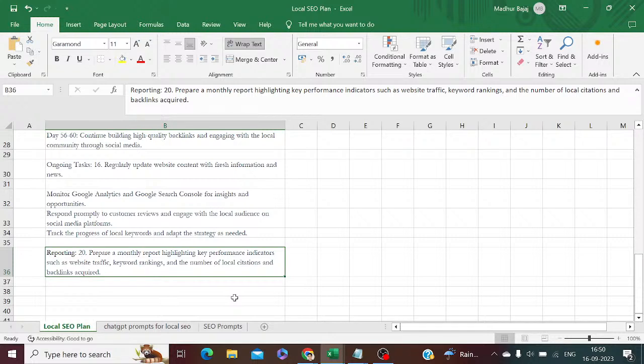What are the KPIs? When you are doing local SEO campaigns or organic SEO campaigns, any campaign you are doing, what is important is what are the KPIs and how are you going to measure that, right? One is website traffic, then rankings, your conversion ratio, how many local citations you have acquired, and how many backlinks you have acquired. So these are the KPIs you have to measure.